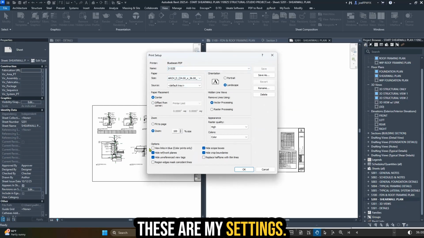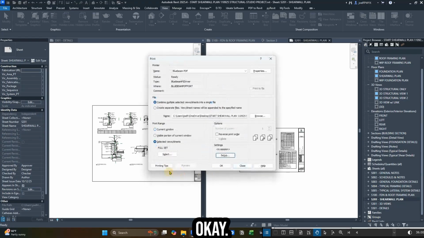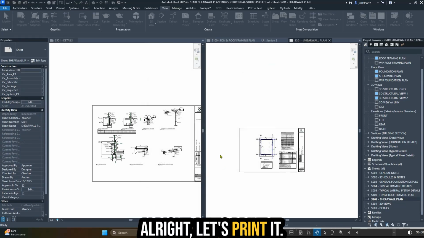These are my settings. Turn this option on, view links in blue. That way the details are going to be clickable and they're blue. Okay, that's good. All right, let's print it.